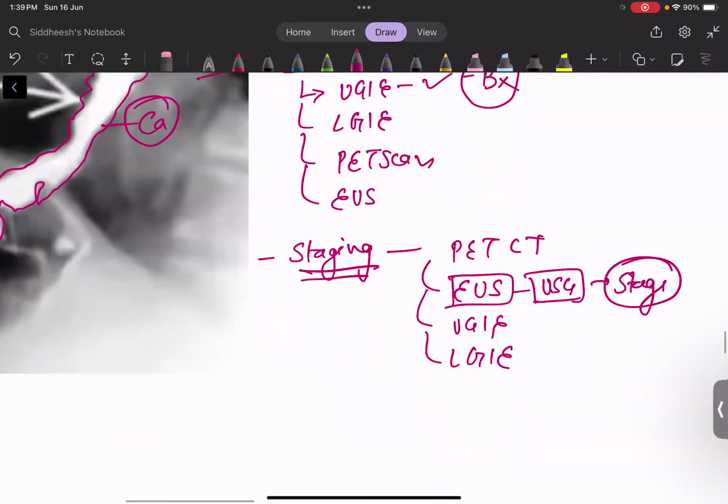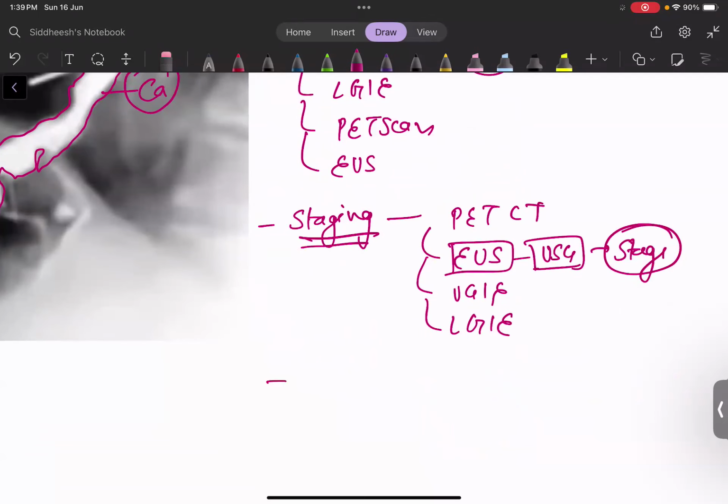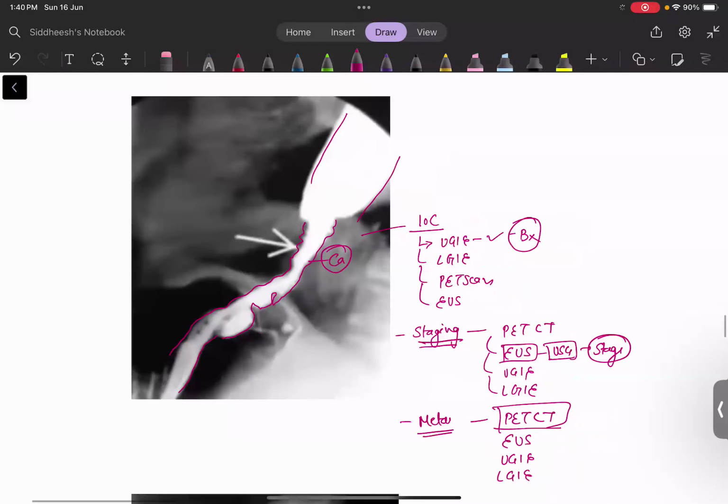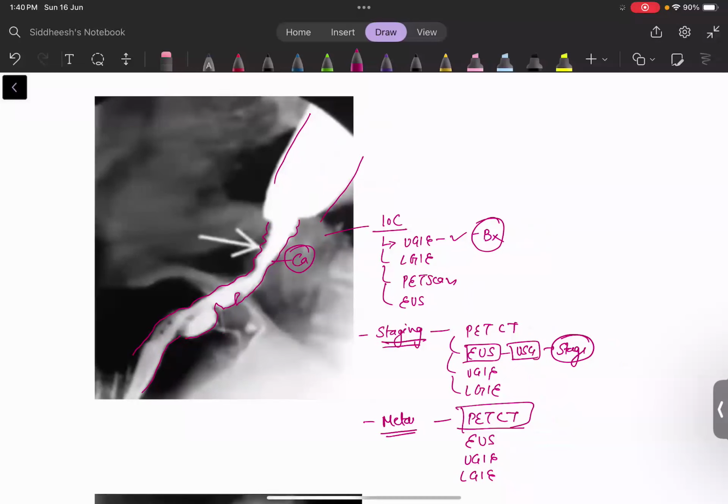Now one more question: suppose I want to check whether this is a metastasis or not. What will be the investigation of choice? PET CT, EUS, upper GI endoscopy or lower GI endoscopy? PET CT, correct. So if you want to check for metastasis, you need to perform a PET CT scan. Done, everyone? Do we have any doubts or questions?